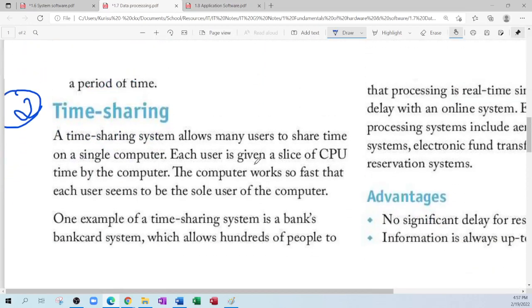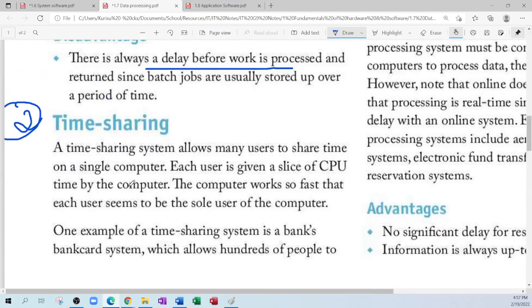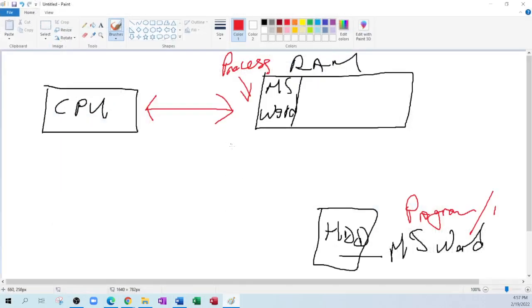So the next type of processing is time sharing. Time sharing is basically as the name indicates: you are sharing time. What is sharing time? A single computer, you are sharing the time of a single computer. So the paragraph states, a time sharing system allows many users to share the time of a single computer. Each user is given a slice of the CPU by the computer.